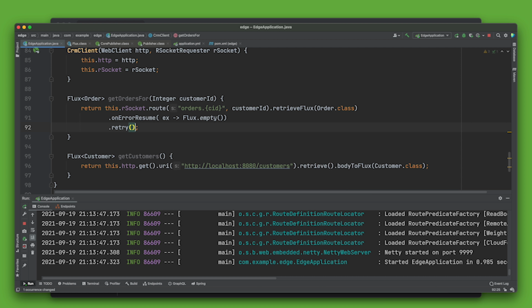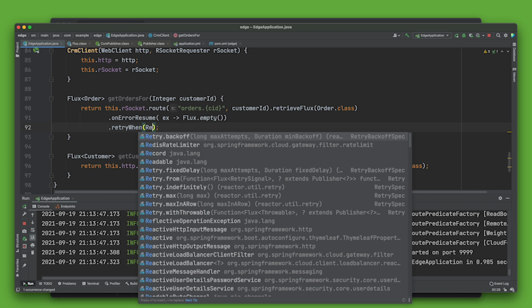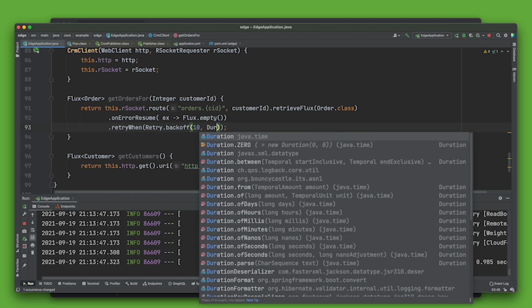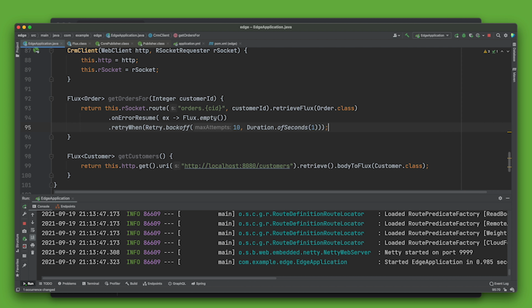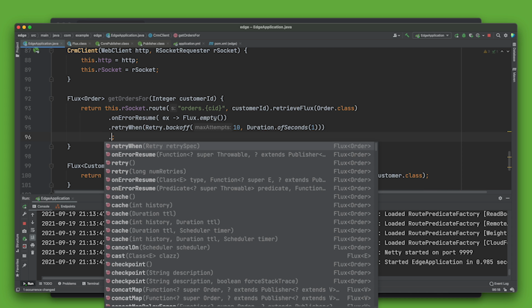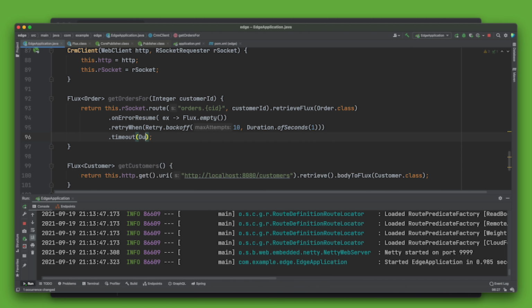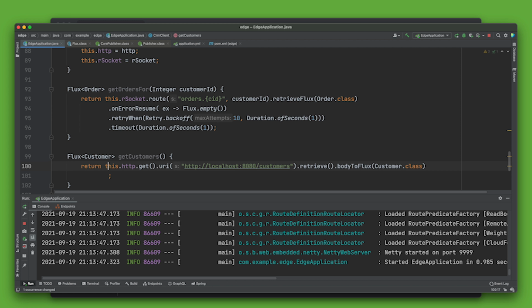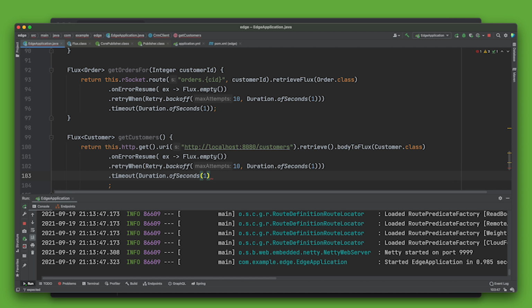I can say I want to retry, or I want to retry 10 times, or I want to retry with a back off, attempting it 10 different times and waiting longer for each retry. I can do timeouts, of course. I can say, let's wait 1 second, all sorts of things. And these are Reactor APIs, not web client or RSocket or whatever. These are not part of the protocols I'm speaking. These are just part of being reactive. And so I can do that for both calls, and it's the same exact code, right? So that's very, very powerful.